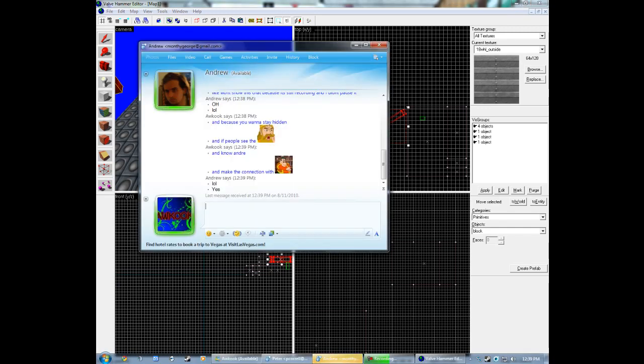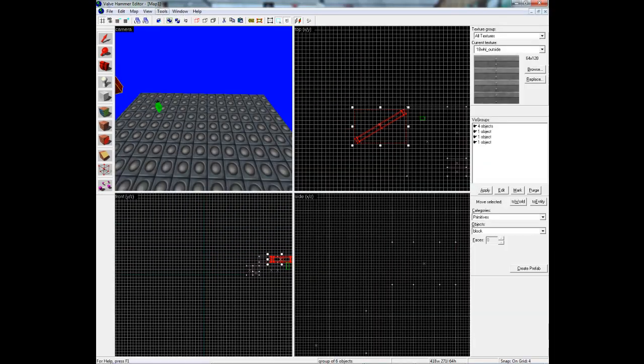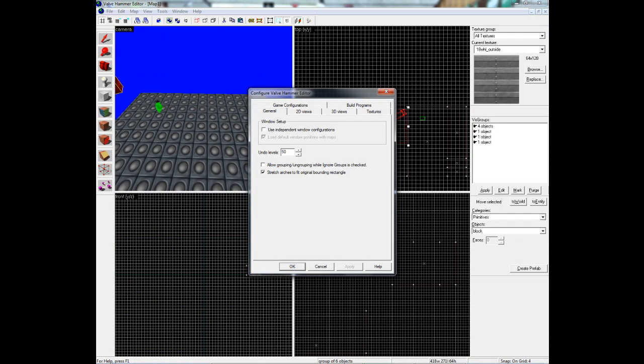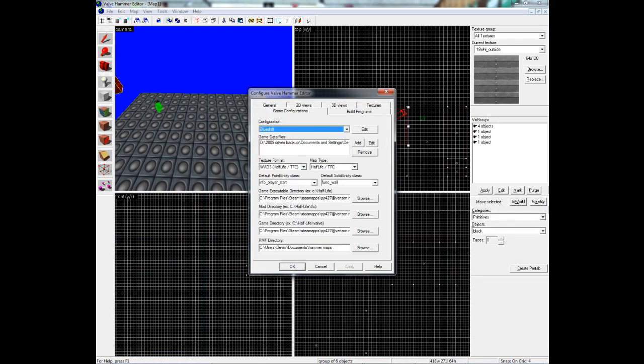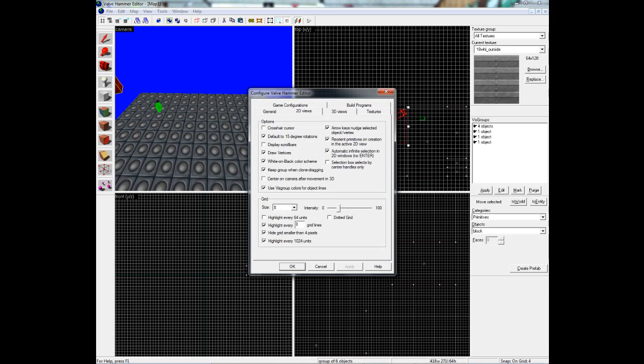And if we go into the options, game configurations, you should already know that. 2D views, crosshair cursor, I'm not sure, I don't use it. Display scroll bars, that'll just put scroll bars in your grids, I don't use that. If you want to do the same options, you can. Arrow keys, nudge selected object vertex, you use arrow keys.